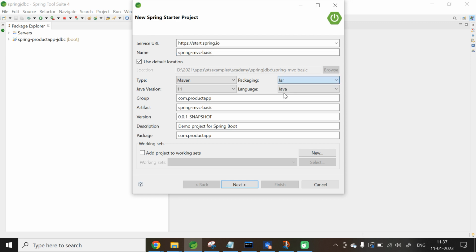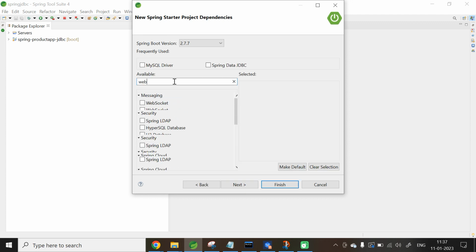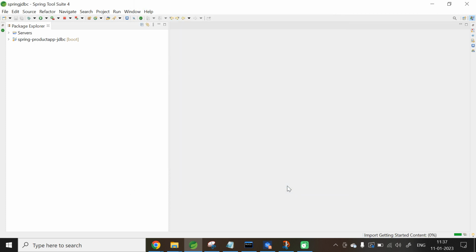The packaging is war. Group ID is com.greetapp. Package is com.greetapp. Click next. We need to get the web module, Spring Web, and click finish. The application is created successfully.